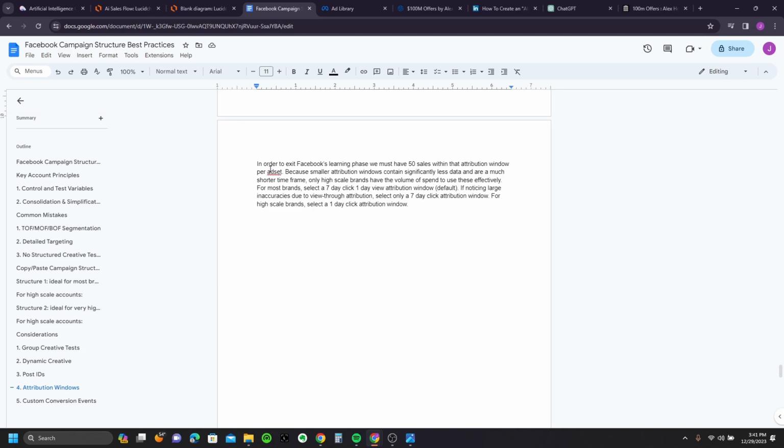In order to exit Facebook's learning phase, we must have 50 sales within that attribution window per ad set. Because smaller attribution windows contain significantly less data and are a much shorter time frame, our high-scale brands have the volume of spend to use these effectively. For most brands, select a 7-day click, 1-day view attribution window as the default. That is the default. If noticing large inaccuracies due to view-through attribution, select only a 7-day click attribution window. For higher scale brands, select the 1-day click attribution window.